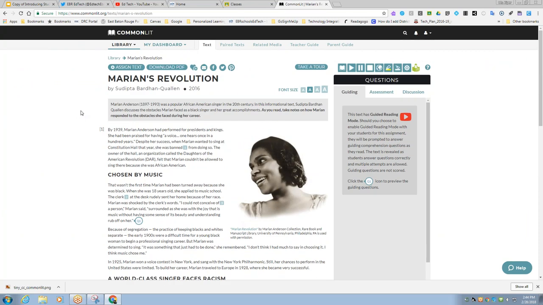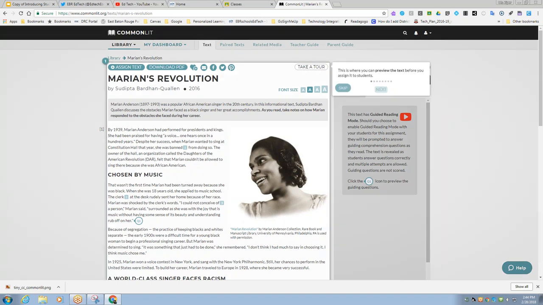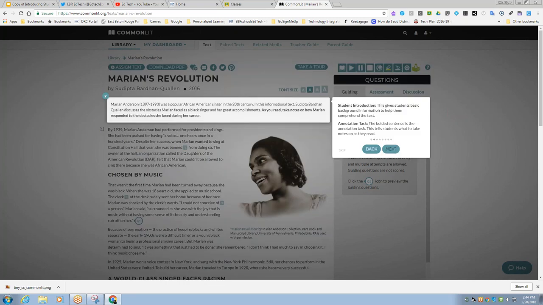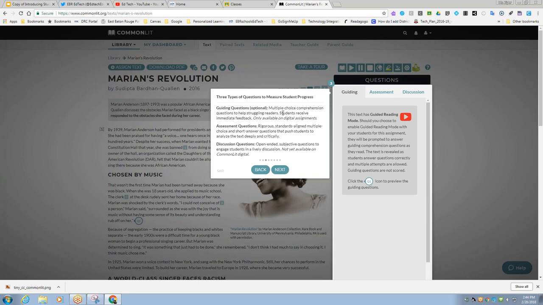I really like that you can see a variety of things about this article, including background information. You can take a tour on the text. And as a teacher, this will allow you to preview the text before you give it to students as an assignment. So I'm clicking the buttons here, and it's taking me step by step through this text, talking about the student introduction, the annotation tasks for students so that they can take notes as they read, the types of questions. So there are some guiding questions, assessment questions, and also discussion questions.